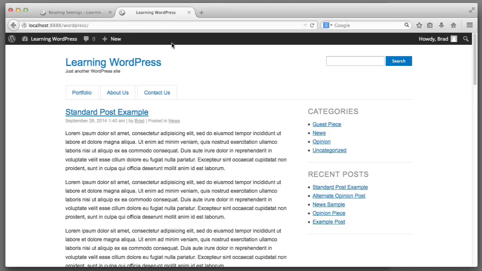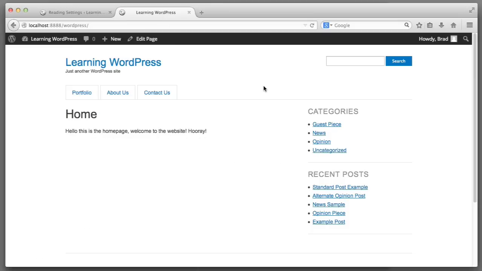Now if we revisit our website, we see that our home page is no longer a giant listing of blog posts, but is instead a bit of introductory text. Now we will learn how to further customize this content in just a moment, but for the time being, let's be sure to include a link to our blog in the header.